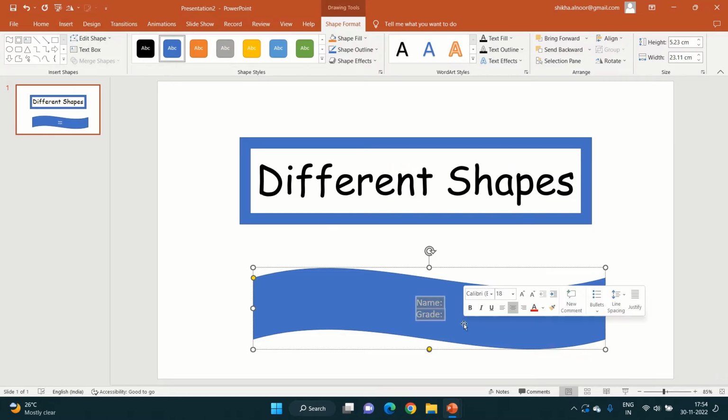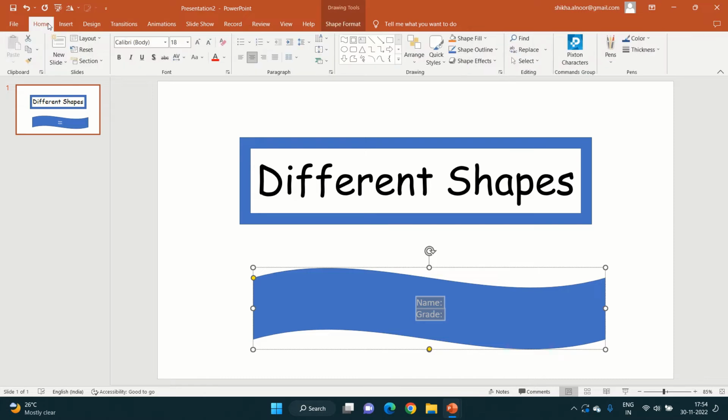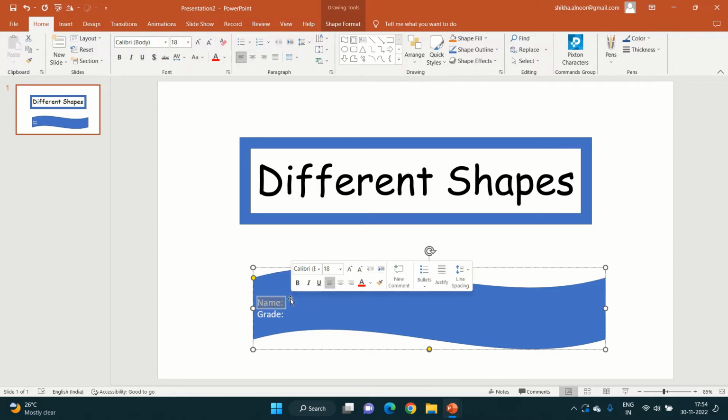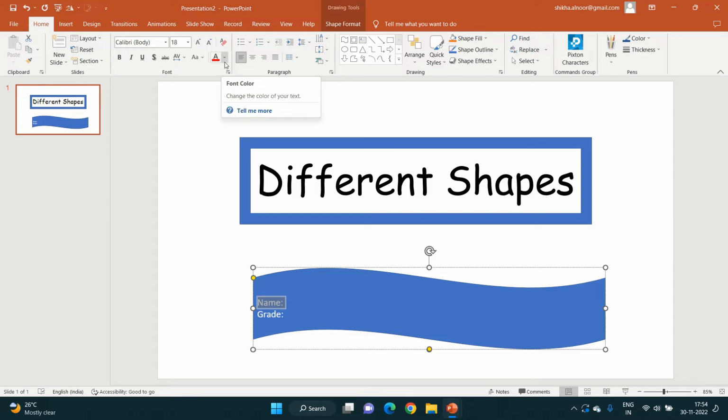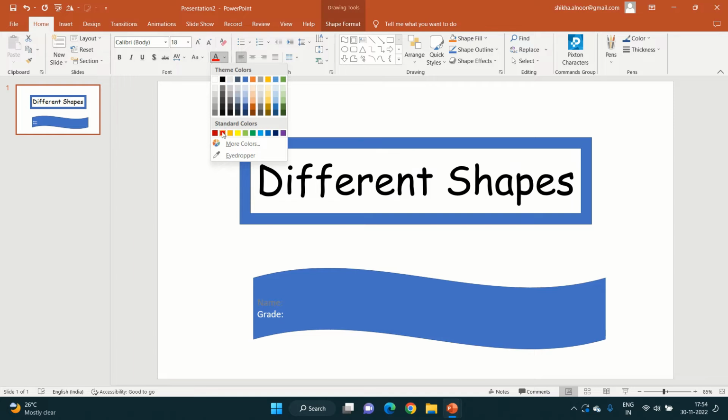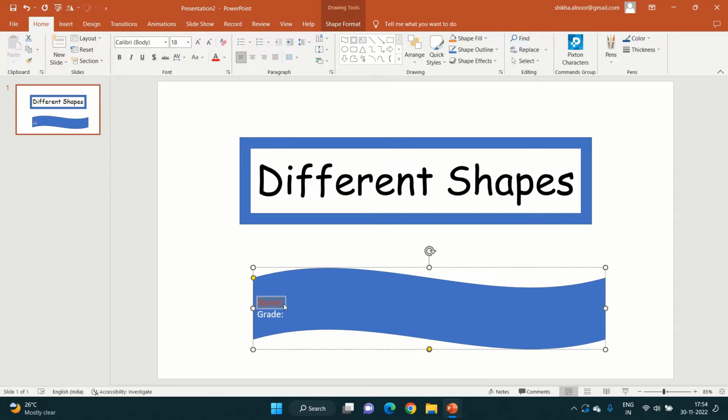Now select this one, go to Home, and align to the left side like this. You can do it like this. I want to change the name color also, so you can see here A, we call this Font Color. I can change the font color also like this. Here I want to change the size also.